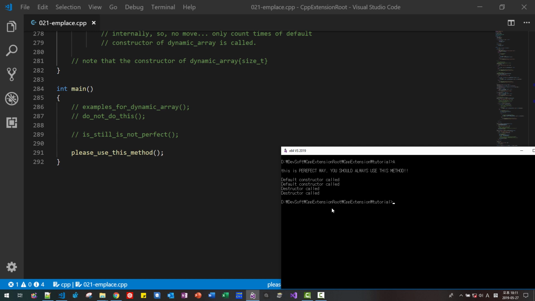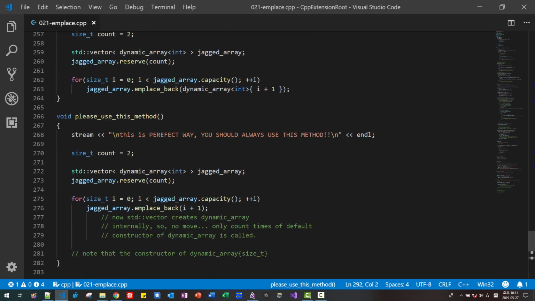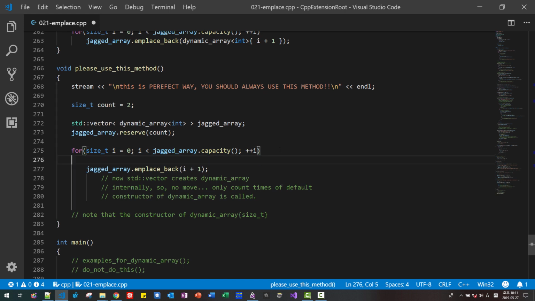See, the default constructor is called twice. Destructor called twice because we allocated two elements. Two jagged arrays are created. We have to use this method. Now I will make it more interesting, like this.